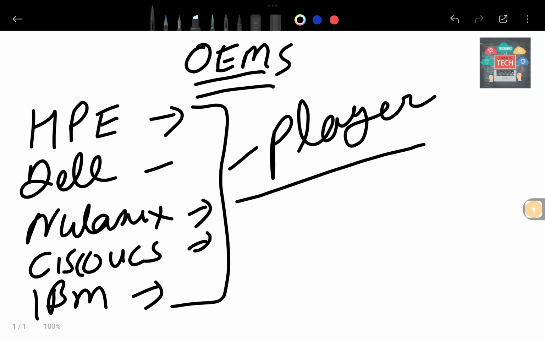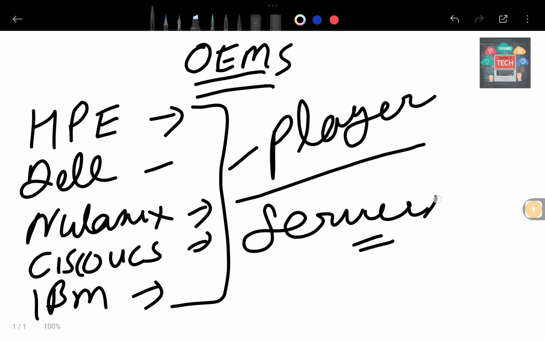You can say they are manufacturing all the servers, and everyone buys according to their convenience. Somebody buys from HP, somebody from Dell, Nutanix, Cisco or IBM. People buy servers from whichever OEM they are comfortable with, according to their comfort plus the service. Generally HPE and Dell are the market leaders. Wherever I have seen, mostly people are using HPE and Dell servers.